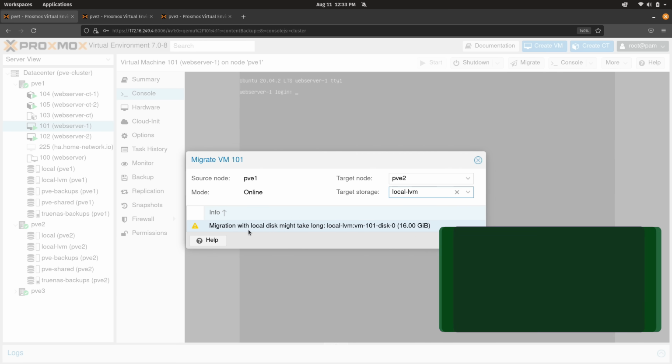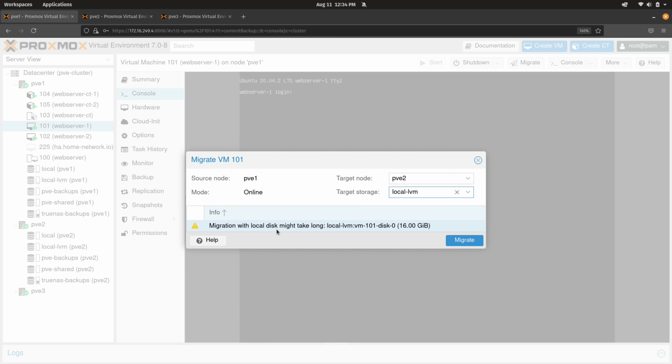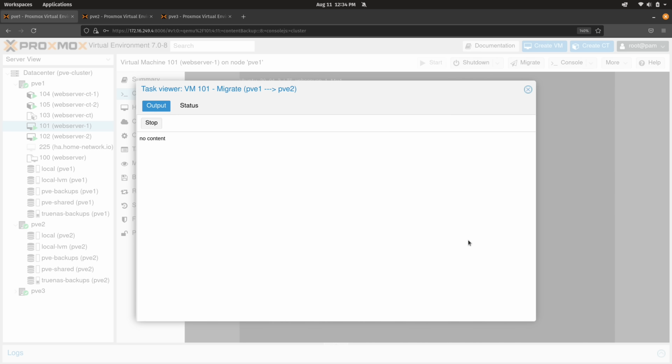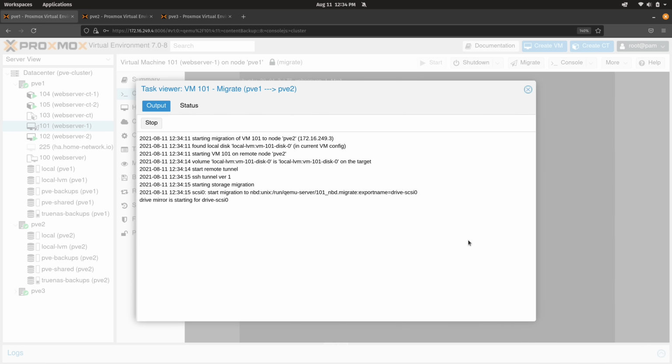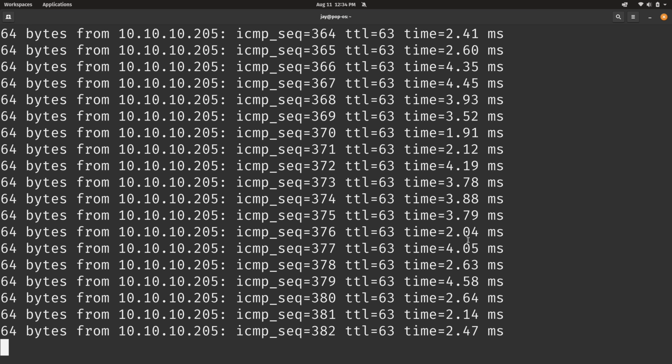And it's telling me here that migration with local disk might take long. Well, that's true. I mean, I'm going from disk to disk over a network. That's going to be orders of magnitude slower than a true live migration or live migration with shared storage, which we'll see in the next video. I do understand that. I am going to accept my fate and click Migrate. Let's see what happens. So it looks like it's starting it. It's still pinging. That's good.